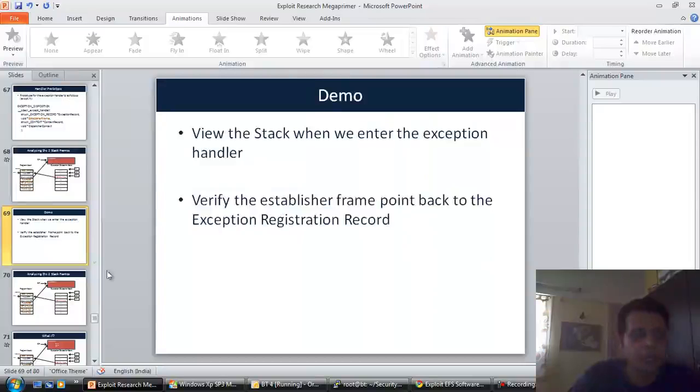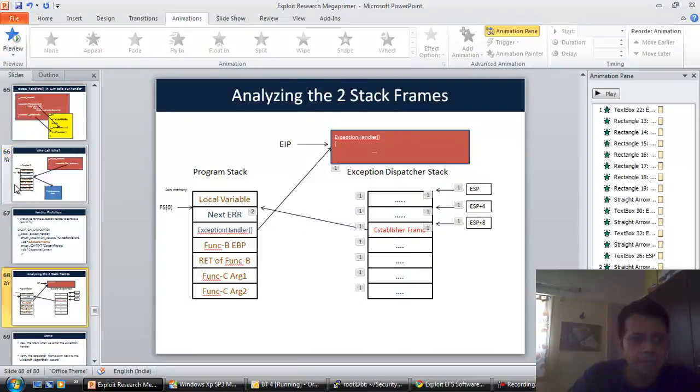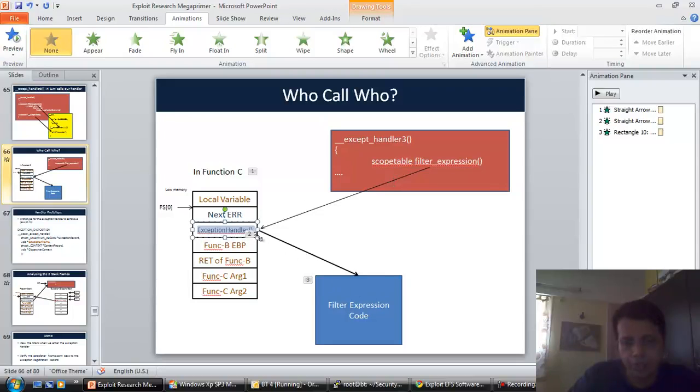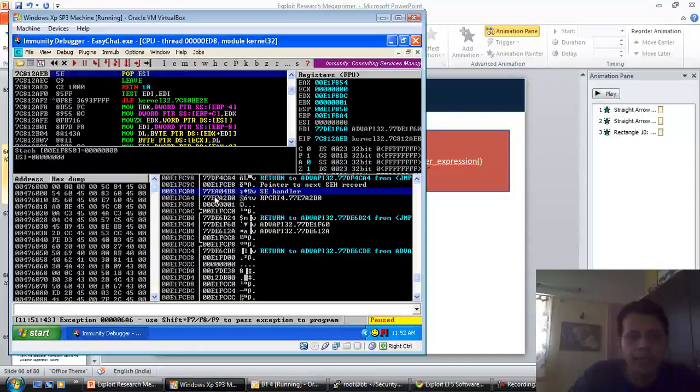Now, if we go back to the slides, basically here is where we are. First 4 bytes points to the next record, and the second 4 bytes points to the exception handler code which needs to be run. Right, this one. So here is what we are going to do. Let's go ahead and set up a breakpoint as soon as the exception handler code is called.